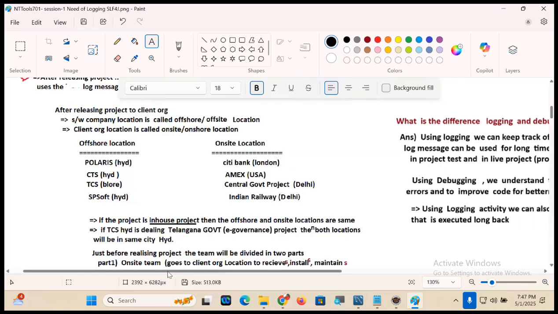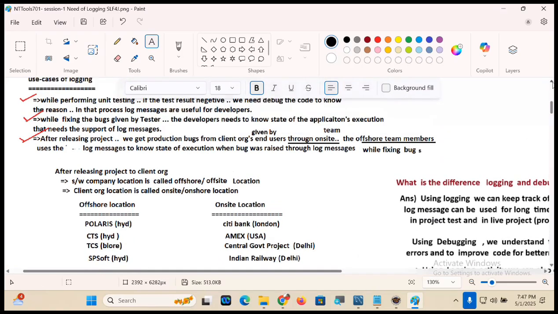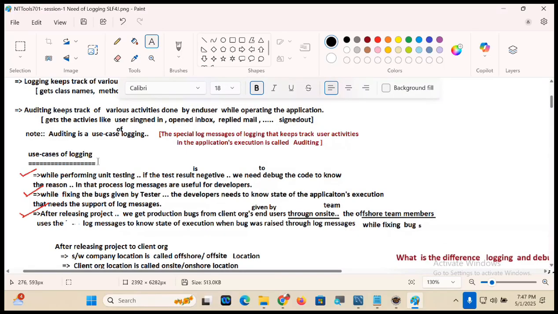Are you getting my point there, guys? Use cases of logging: where exactly is logging useful? While performing unit testing, if the test result is negative, we need to debug the code to know the reason. In that process, log messages are useful. By seeing which method is executed and which method is not executed, we can also understand debugging. So logging is also some kind of debugging only.